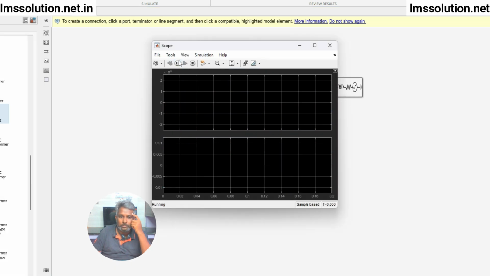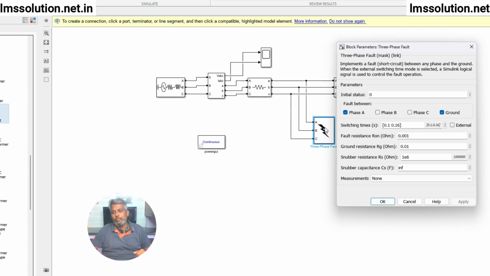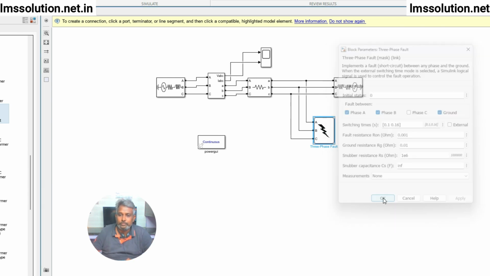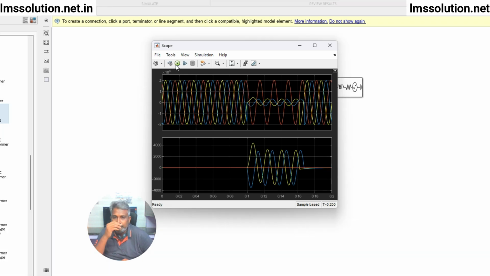I'm going to check the result. So when I apply line to ground, only one line will be affected by the fault, and then you can see the variation in the line voltage and line current. Next I'm going to change to double line to ground fault. In double line to ground fault, you will see that the fault affects two lines, and then you can see the variation in the voltage and current in the two lines.